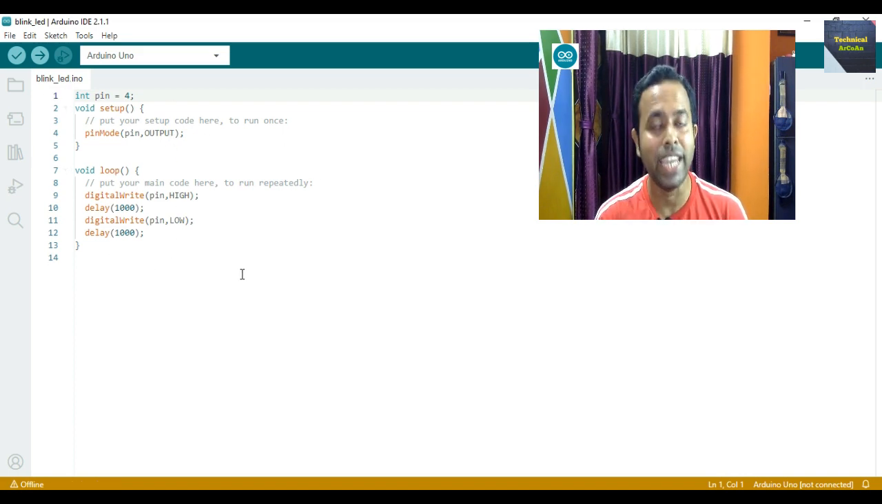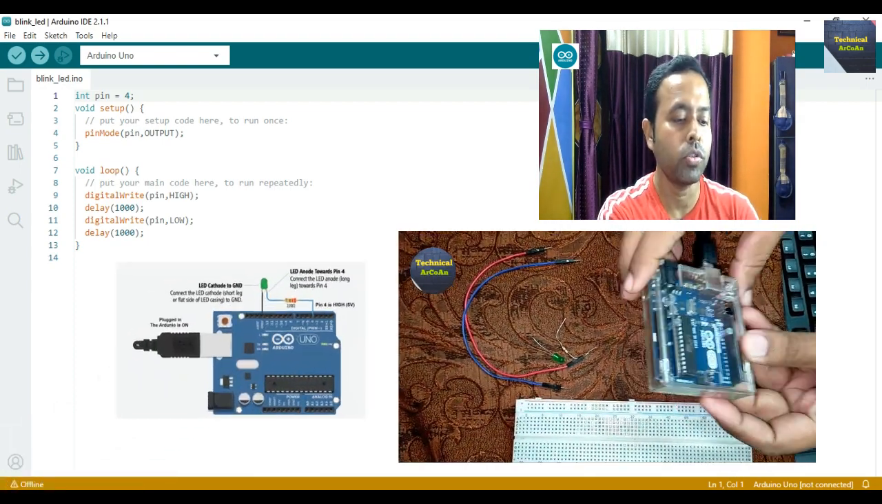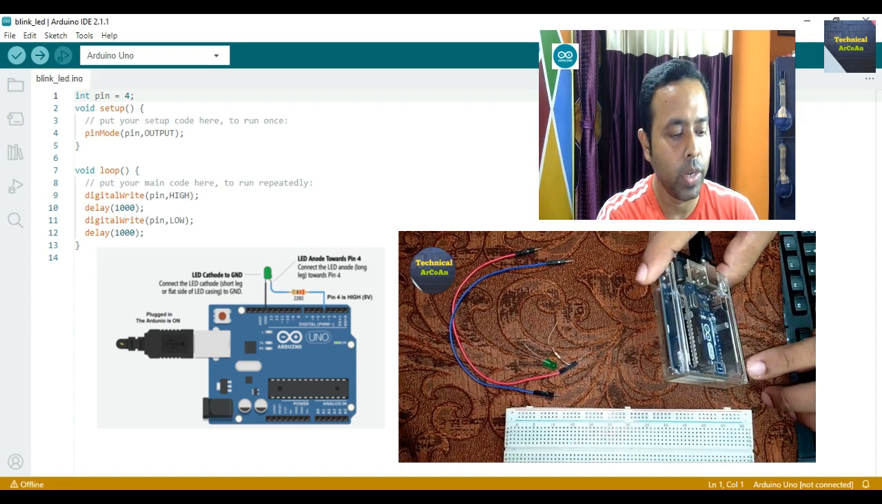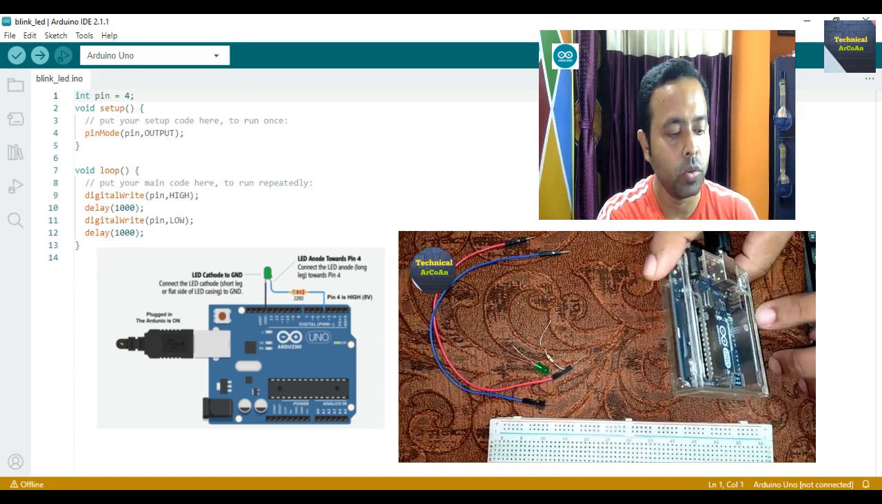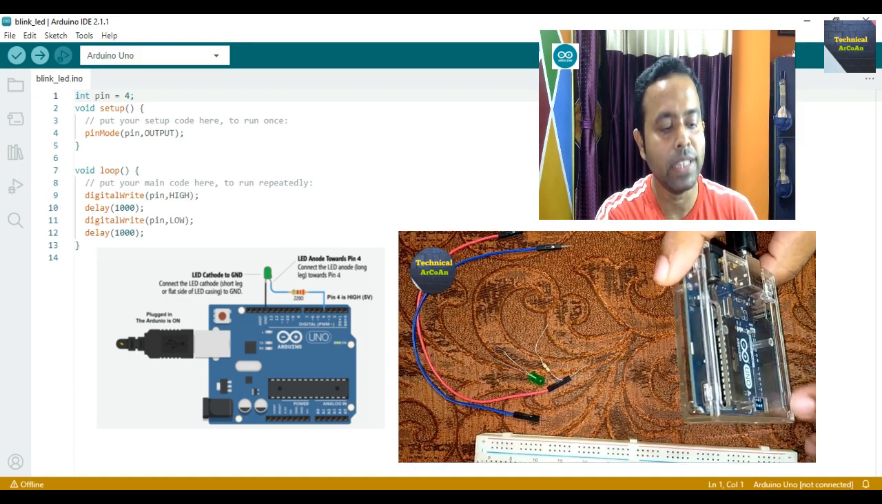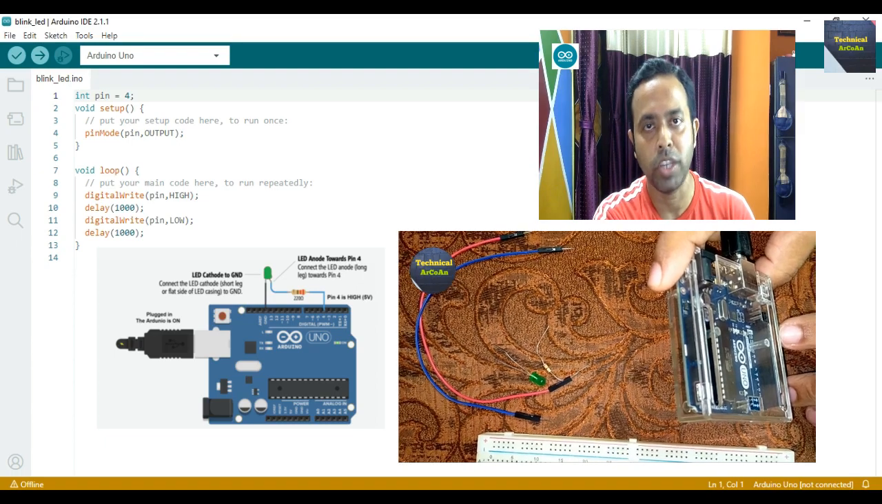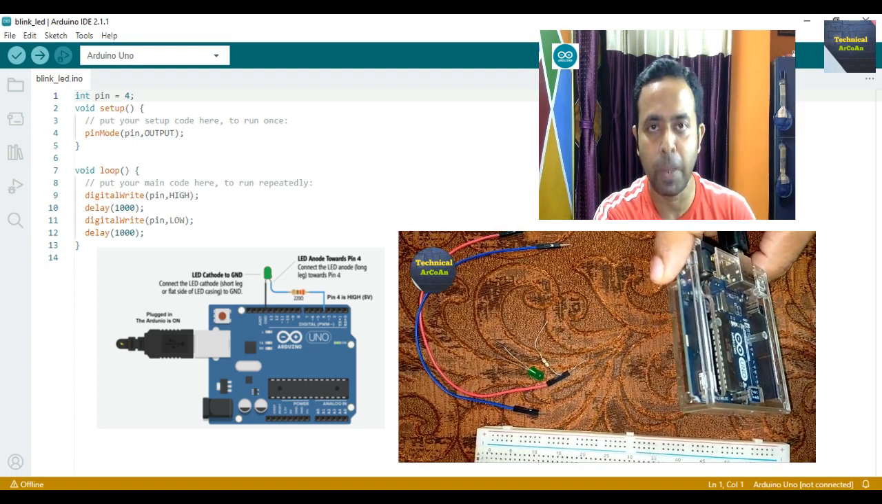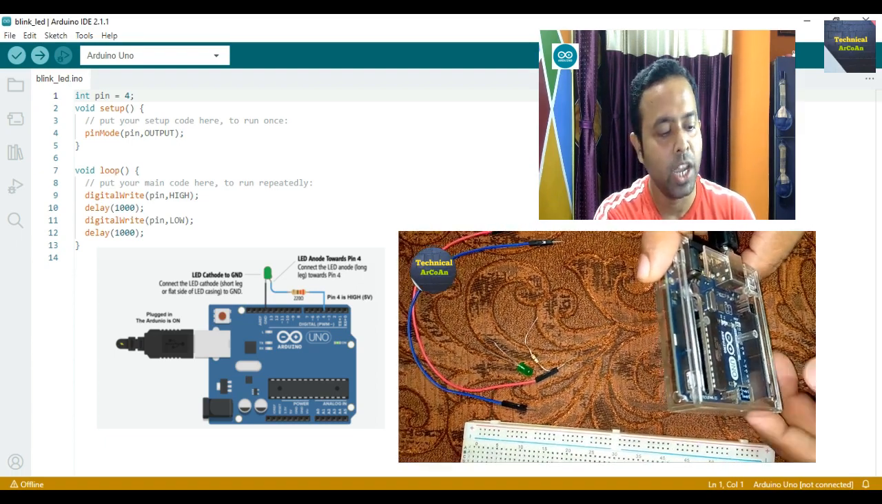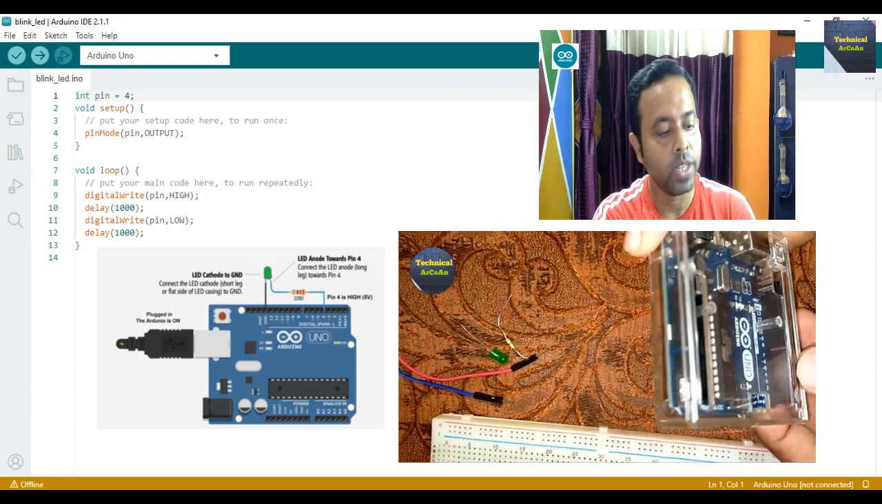Now we need to build the circuit. Just see, this is your Arduino UNO board. These are your digital pins, starting from 0 to 13. There are some pins which are PWM, pulse width modulation, but I don't use those pins for today's example. We take number 4, the pin number 4, which is written right there.